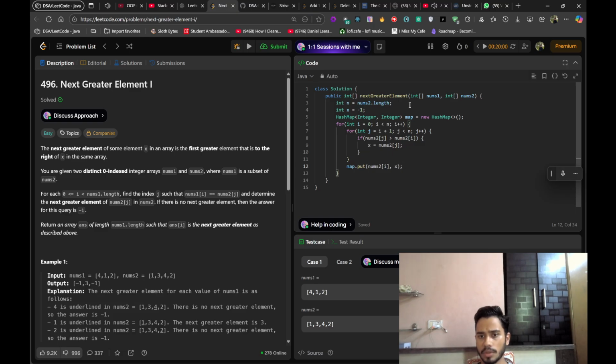I guess it works. And the moment the for loop ends, because they require an integer array, I'm going to write int result equals new int nums1 dot length. Then I'm going to have a for loop: int i equals 0, i less than nums1 dot length, i plus plus. Cool.